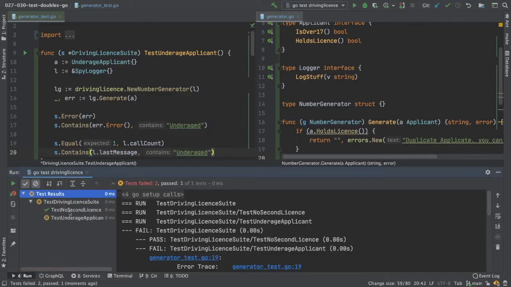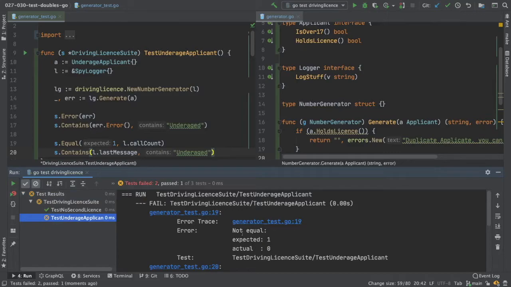And we have a failure. It's at the underage applicant bit. If we have a look, there we go. We expected the call count to equal 1, but it was actually 0. So let's go and solve this problem.